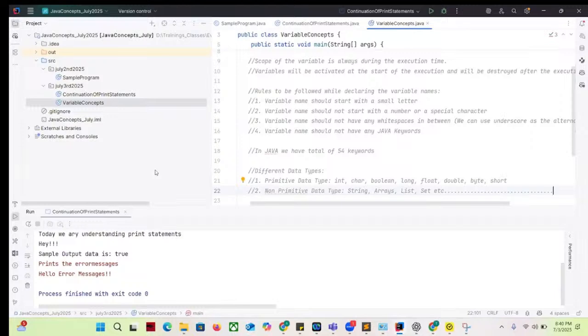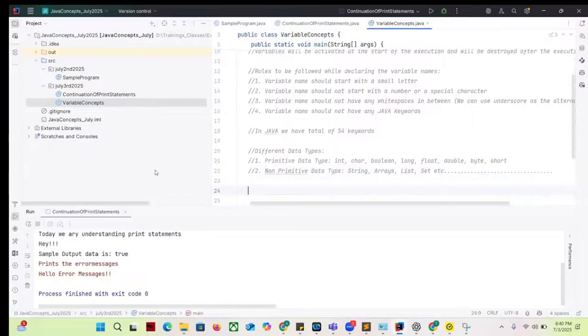As I told you, we can form infinite numbers. Similarly, the non-primitive data types can also do the same thing. Sometimes we are going to start the session. I didn't open my terminal, so I'll open my terminal.